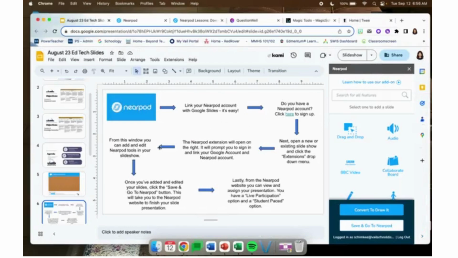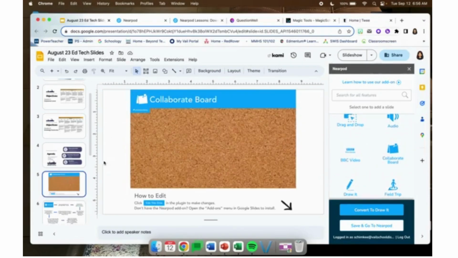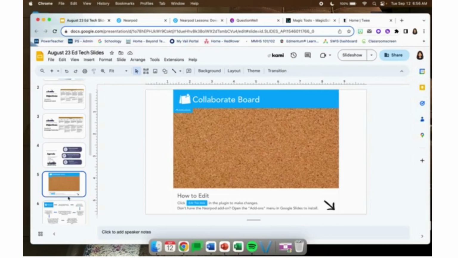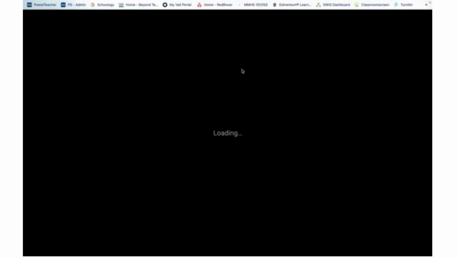If you just follow this graphic, you just need to sign into your account, open it in the extensions menu, and then this will open up over here. You can choose any of these options to add to your slideshow. So you can see I already have added a collaborate board, which is my 5th slide here that we already looked at. And then when the slides are live, students get an option to type in based on the prompt that you give them, and then it gives them feedback. So we're going to move on from there.